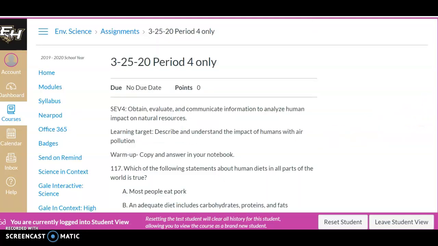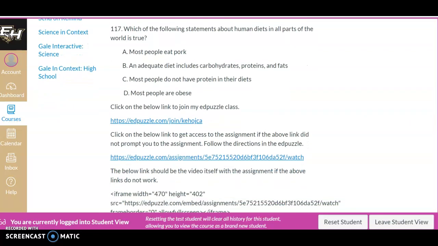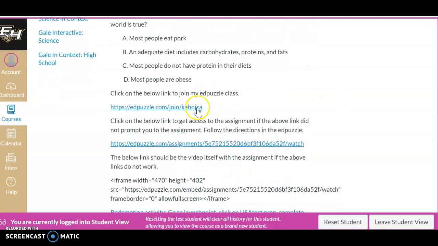325 would be the next day of fourth period. Now, this one was an Edpuzzle. Now, with Edpuzzle, it does force you to join my class. So you had to click on the link here first to join the class with your correct name. You would sign in with Google. Then it should directly send you to the Edpuzzle activity, but if it did not, you can come back after you did that step and click on that link and it should take you directly to the Edpuzzle.